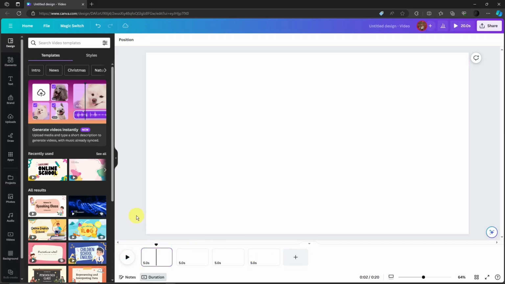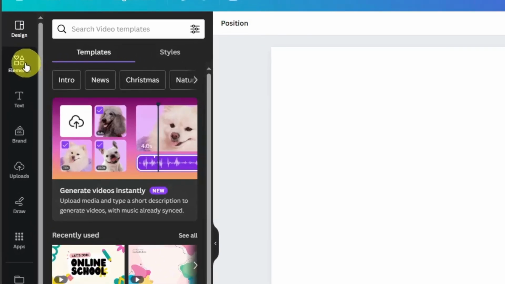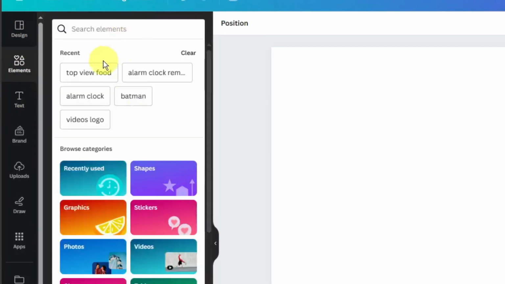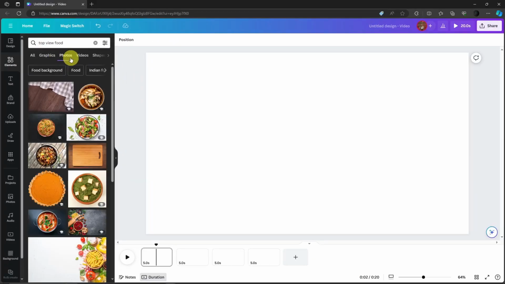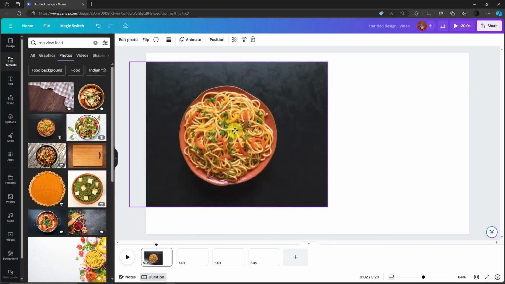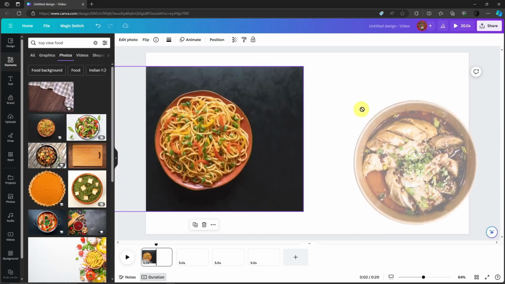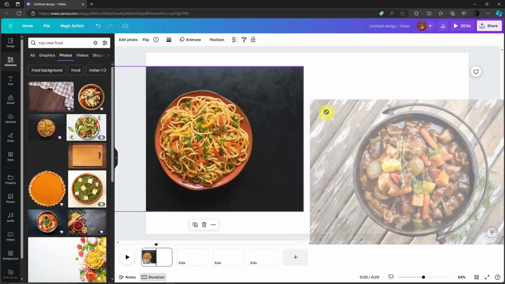Okay, let's get started. I'm just going to add some photos here first. I'm just going to type in a different prompt right there: top view food, and I'll click on photos. Again, these are the sections. If you don't have a specific photo or an item, you can use Canva. So I'm gonna drag it right here. This will be my first one. I'm just gonna use 2 samples to make it quick.